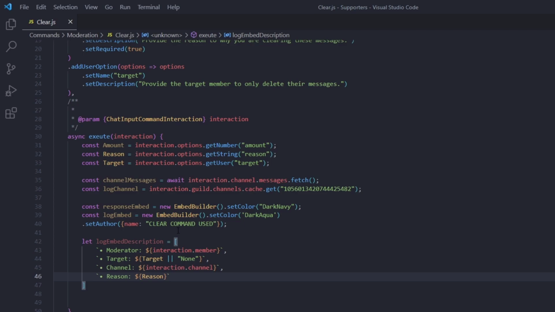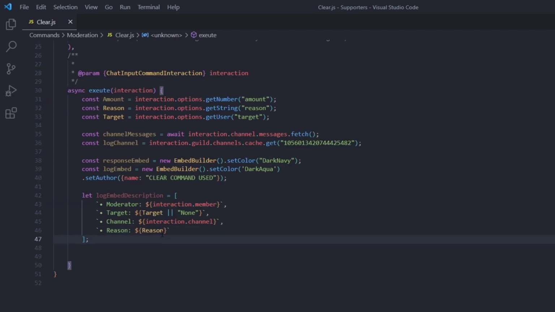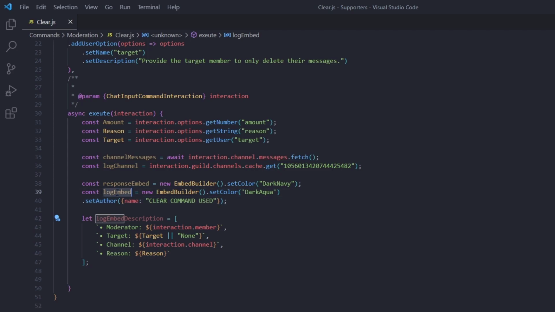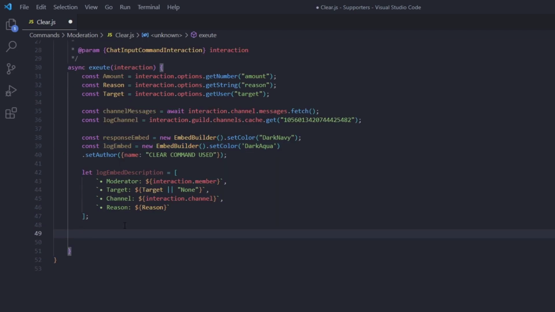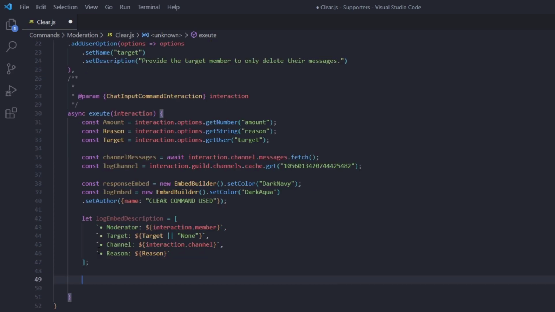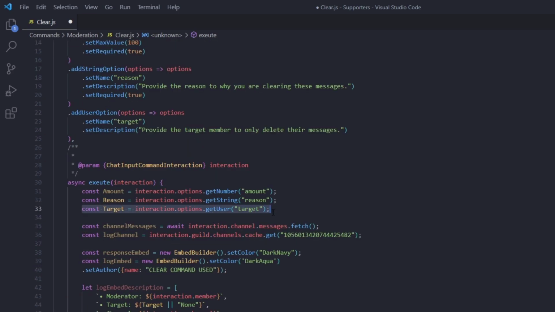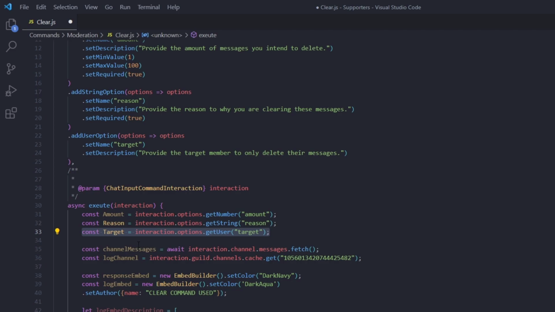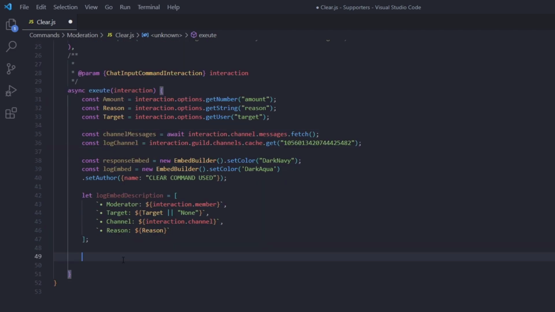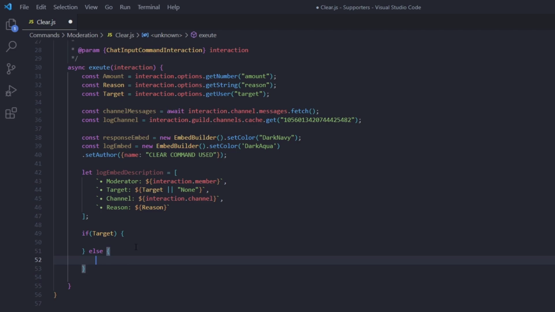All right, so now we're done with the log embed. And like I said, I'm gonna tell you why we are putting it here, not directly inside of this embed and not later on. All right, so now to the actual command itself. Now we're gonna check: if there is a target, we're gonna clear only that target's messages. But if there isn't, we're gonna clear the channel itself. So we're gonna check if target. If the target option returns something, then whatever is inside of these curly brackets is gonna get executed. But if there isn't a target, so else, it's gonna run the other code, which will delete the messages from the channel and not from the target.